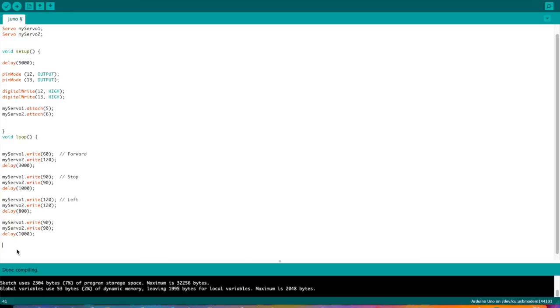Next, we'll give ourselves some space and begin our right turn. Using the same function, myServo1 dot write, we'll change the angle to 60. Always remember to complete each function with a semicolon. We'll add our note using the backslashes. Then add myServo2 dot write and 60. This will turn our robot to the direction right.